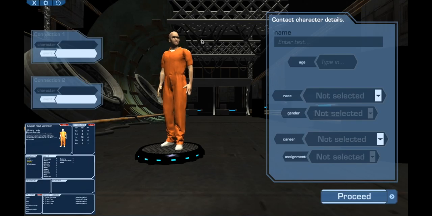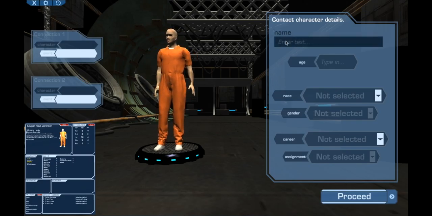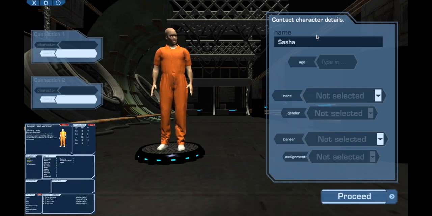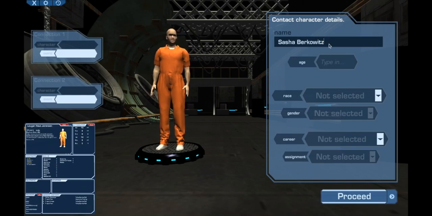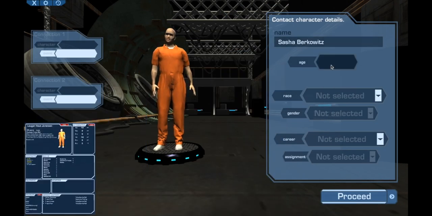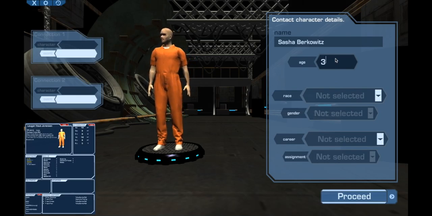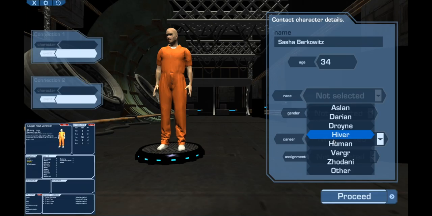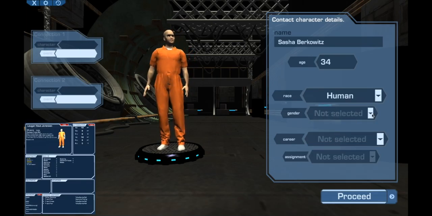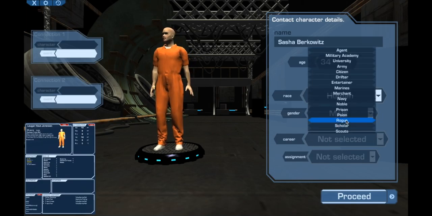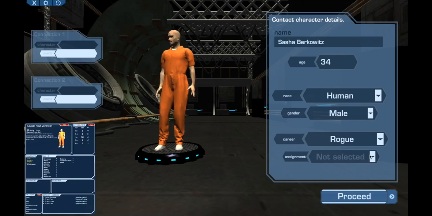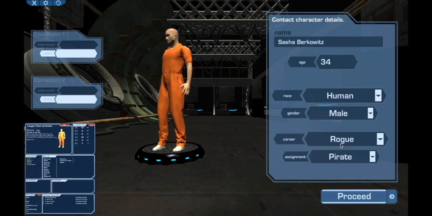Here, I'm going to pretend that I have 2 other characters in my party. We're going to say that one of them was Sasha Berkowitz. There, and Sasha is, let's see, I'm what, 34 years old? Yeah, so we'll say Sasha is 34 years old. And we'll say that Sasha is human and male. And the career that Sasha was in, rogue. Well, because that just makes sense, doesn't it? That seems to be the people I've been hanging out with. I'll choose pirate because why not?